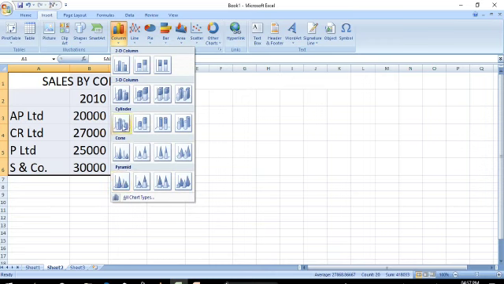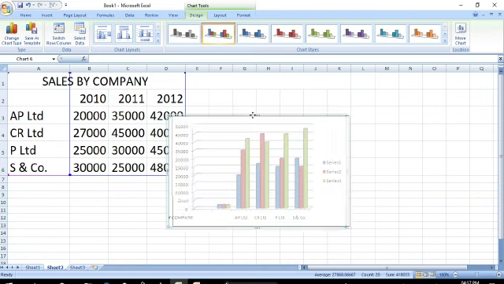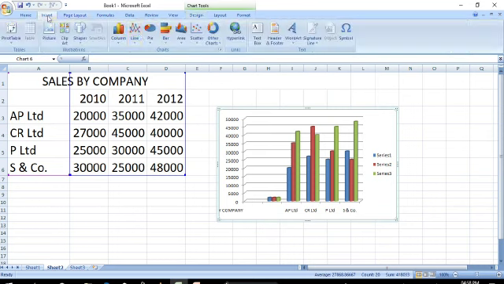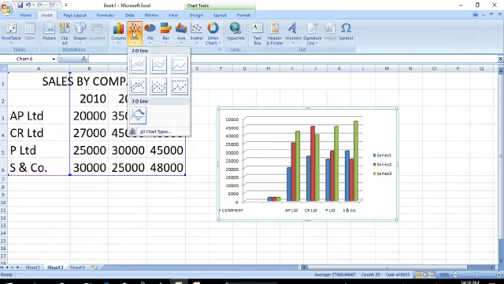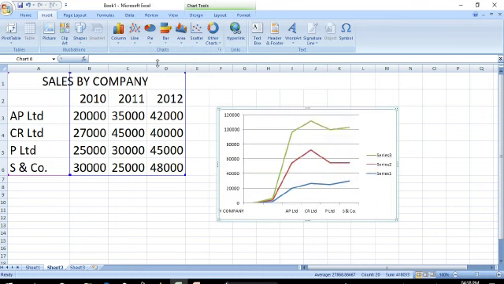Suppose if you want to create the 3D chart, you click on it. A 3D chart appears on screen based on the given data series. Okay children. And then suppose if you want to create the line chart, you click on line. The variations of the charts also appear, that is 2D line as well as 3D line. So as you wish, you can select the chart type.